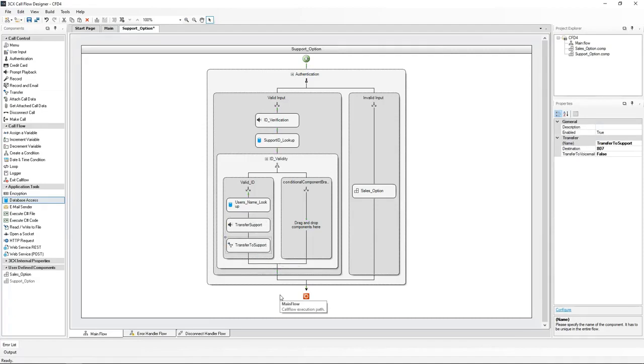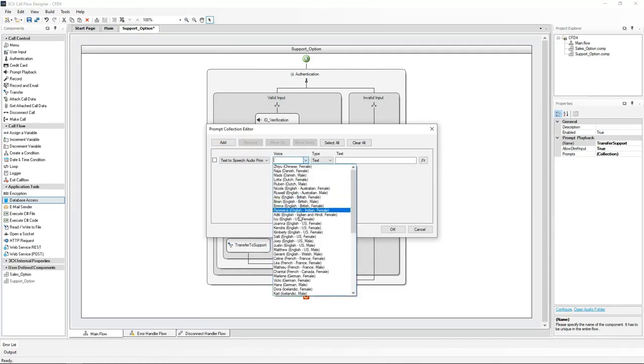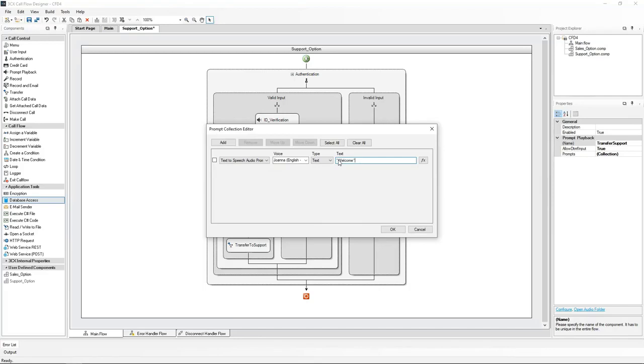I will edit the prompt for the transferring of the call to support to now also read back the name of the caller. The old prompt which we had pre-recorded way back in the first video will now be scrapped and replaced with a text-to-speech prompt which says welcome. I will add a second prompt now which will return the value of the name assigned to the user ID and read it out.